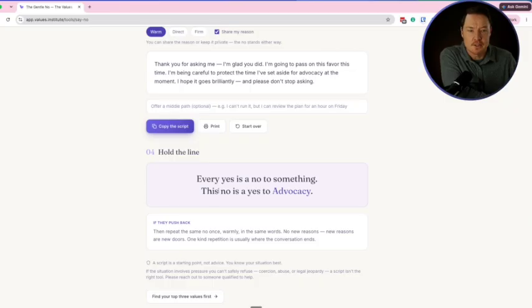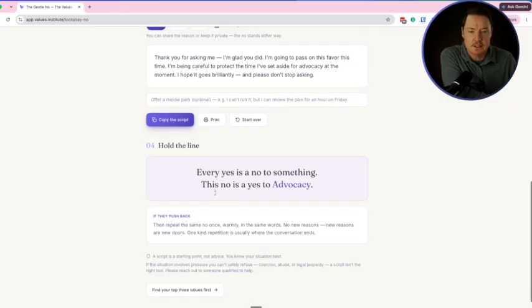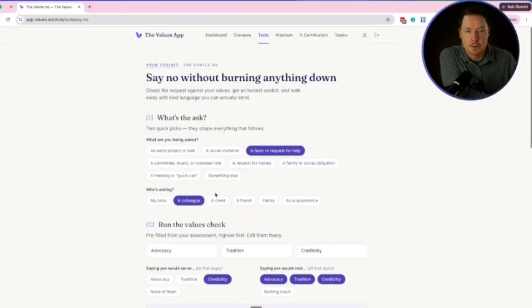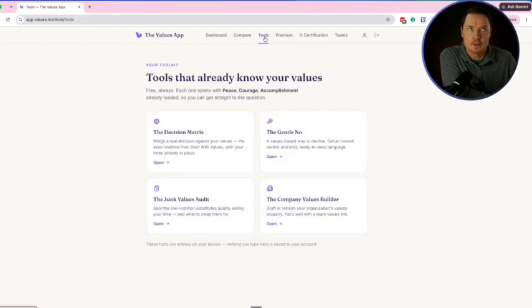Remember, every yes is a no to something. This no is a yes to advocacy. It's just a tool in the toolkit because many of us struggle to not just create a clear no, create that clear boundary, but to express ourselves and to articulate why. That's what it's all about, being able to articulate why. And that level of integrity, values alignment, builds trust, not just in yourself. What is trust within oneself? That's confidence.